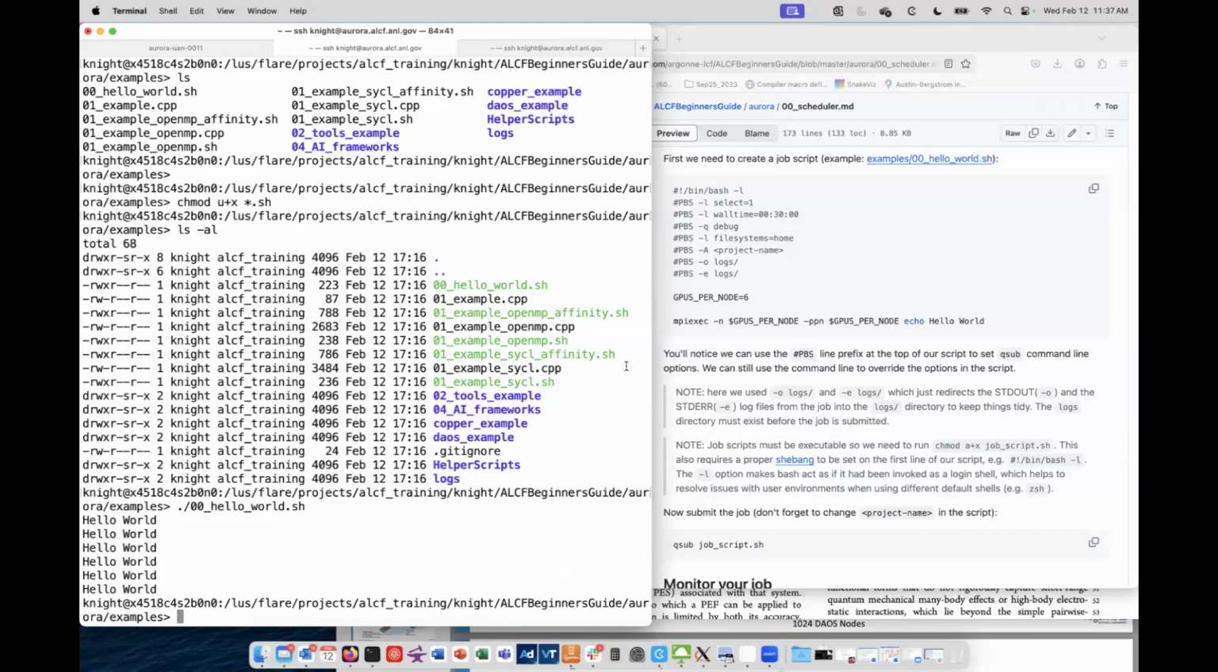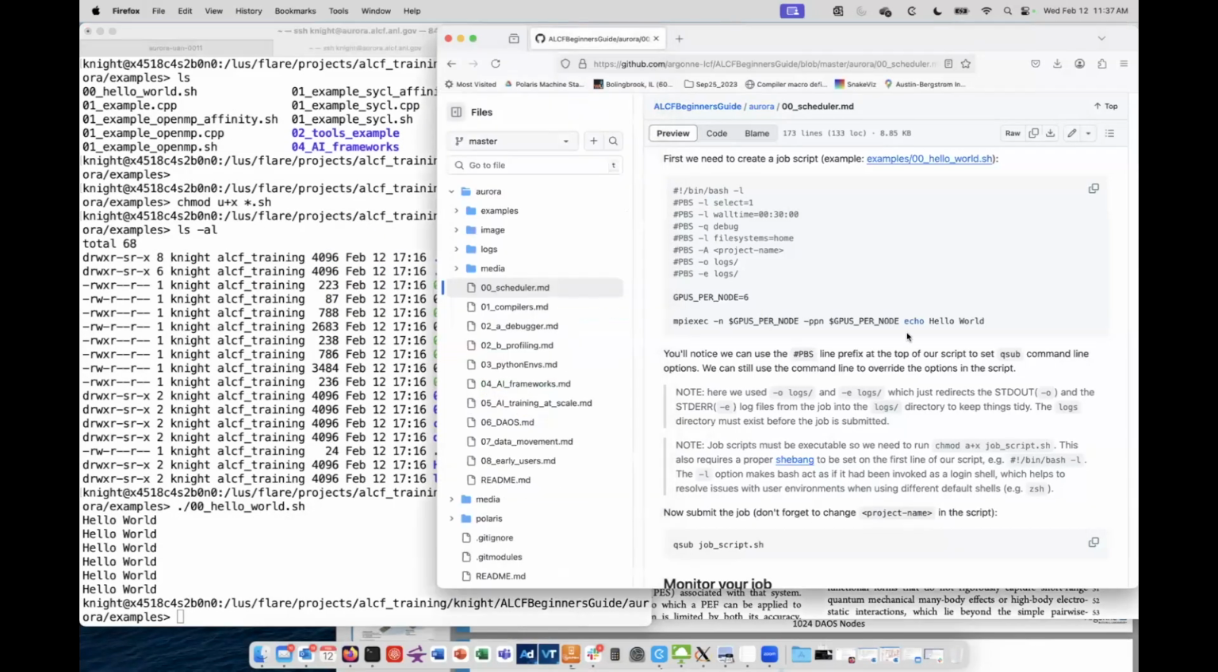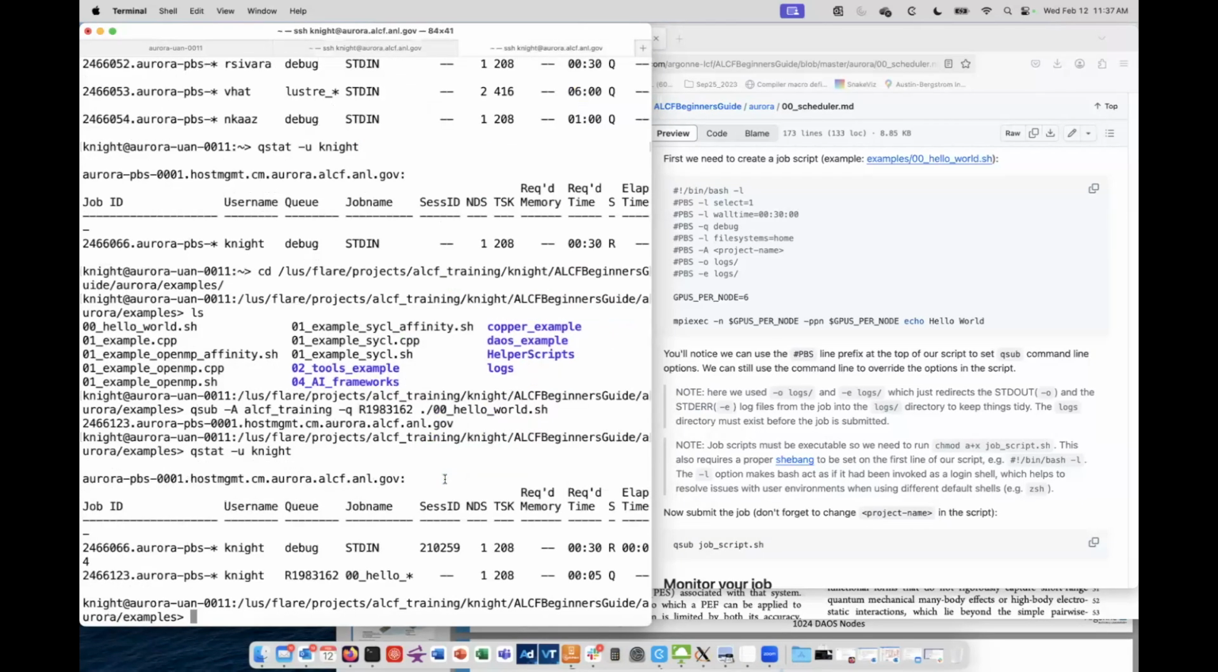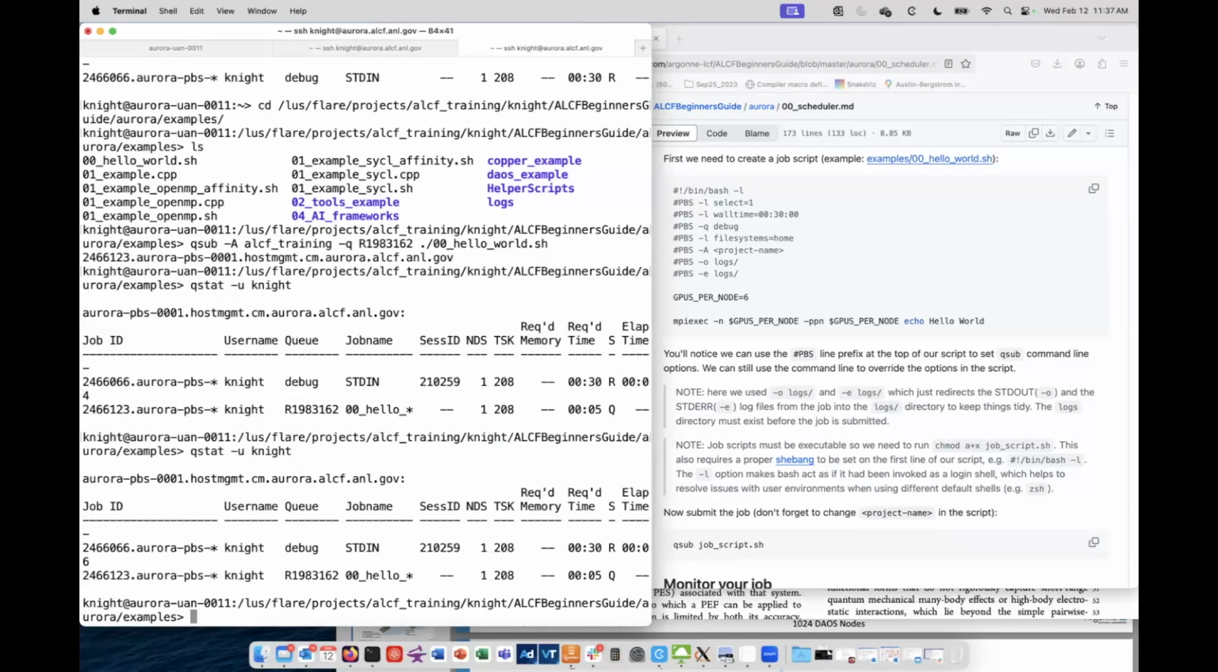And so this script here, which is running an MPI command to echo hello world 6 times, I can see each process prints that statement as expected. And then when my batch job finishes, the corresponding standard output and standard error will show up in the logs directory that's here. And I'll check, is that still waiting? Yeah, that's still waiting.